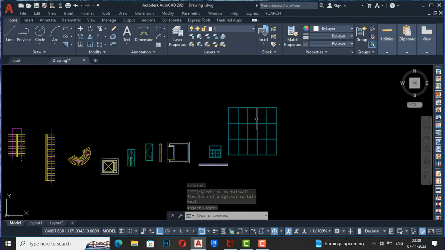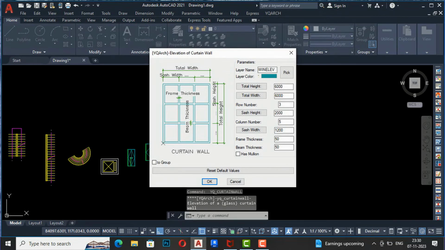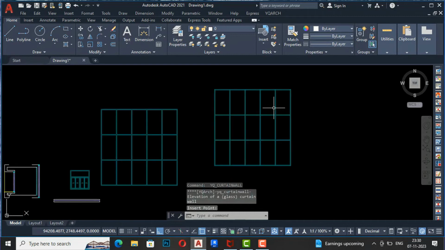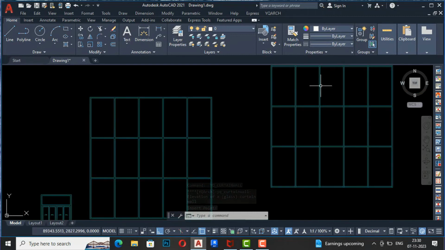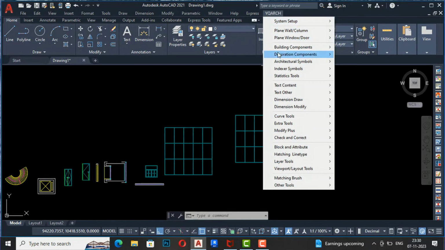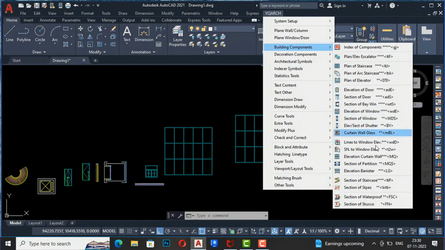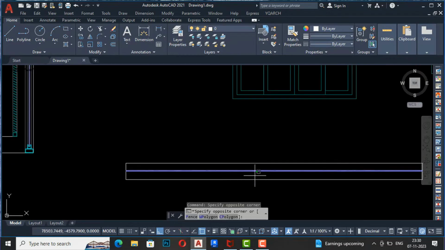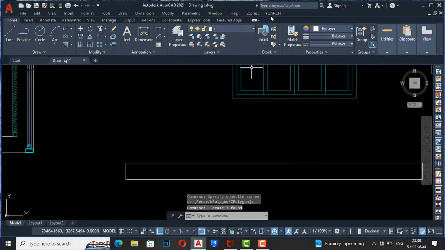And again if you hit the space key, you will be back to your previous command, and I'm going to select has mullion and click OK, and you can see this one is having mullions. So there is not much difference, so you can use this in your AutoCAD drawing elevation and plans which have a curtain wall. So now I'm going to building components, and this is the section of a partition. So if you want to draw a section of a partition, you can use this.